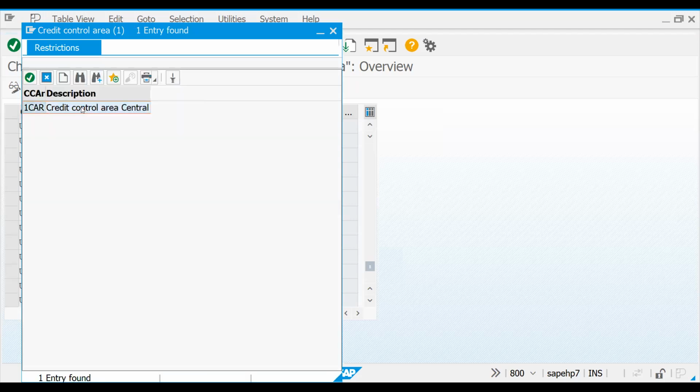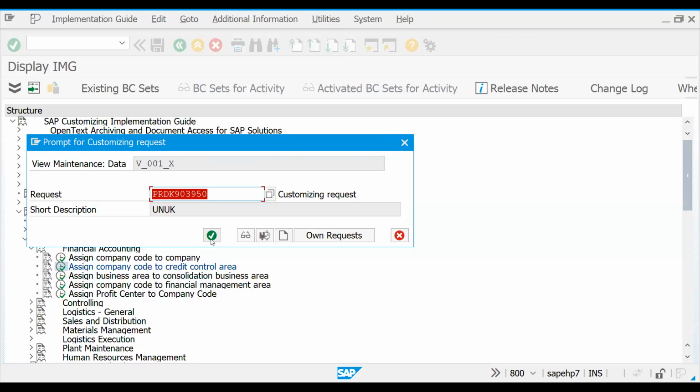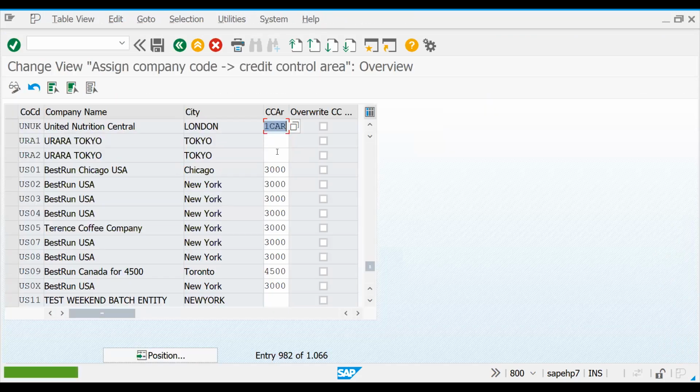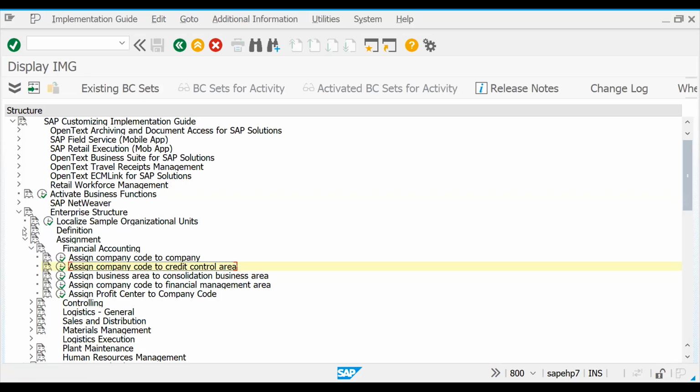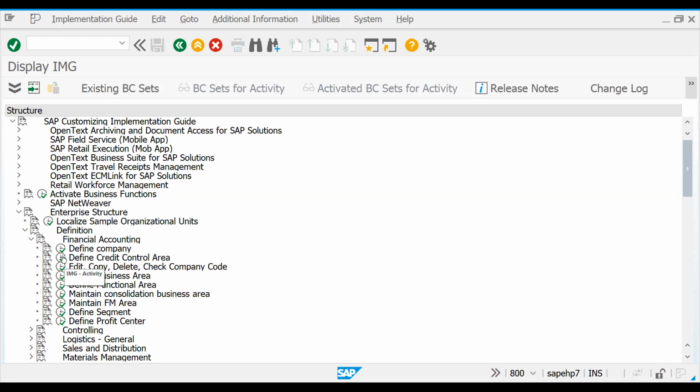Okay. This is a centralized credit control area. If you assign at company code level, you can define the credit limits, and it will be applicable for all the sales areas which fall under this. Okay, let's try to define one more credit control area. Previously we defined 1 CAR, right? Let's go.